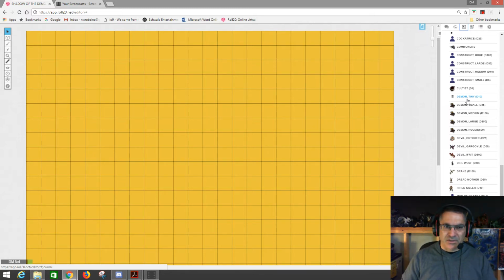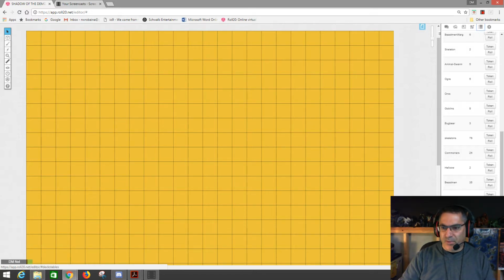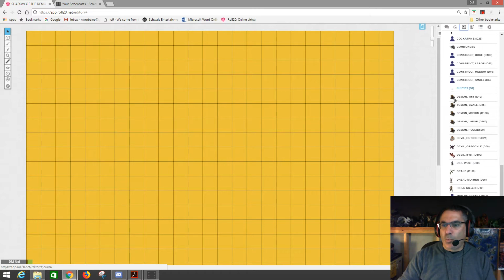So what I did was, instead of worrying about coming up with crazy random demon miniatures, which I may do at some point, I decided to just find all the demons that have a miniature that I purchased, and I created a token rollable table for them. So what does that mean?